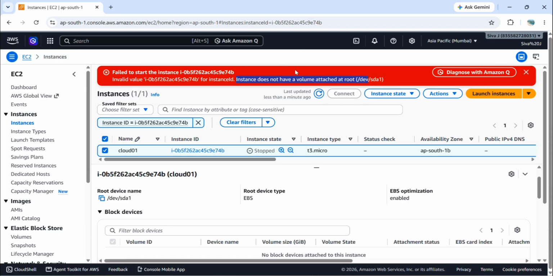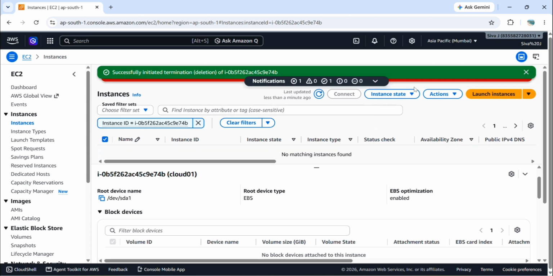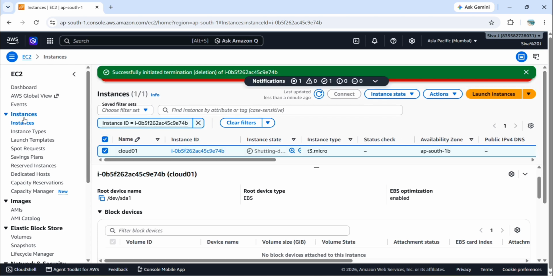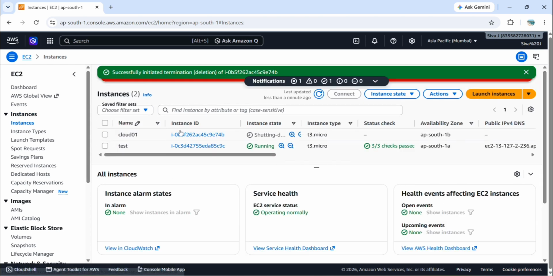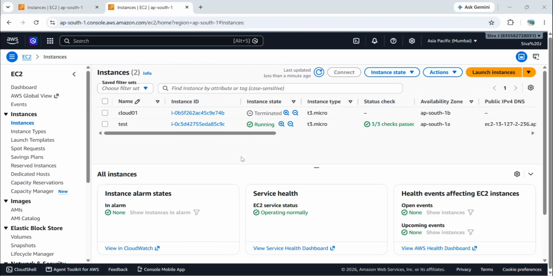Okay, I'm terminating the server because I'm not using this one anymore. So I'm deleting. So I have only one server now, so we can use that one. Now we will create new EBS volumes and attach them to the existing server.